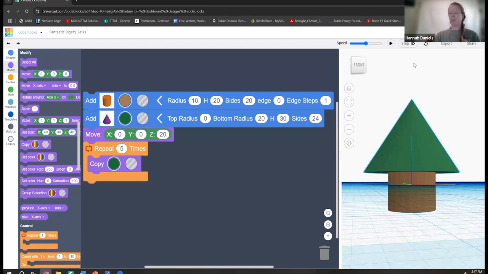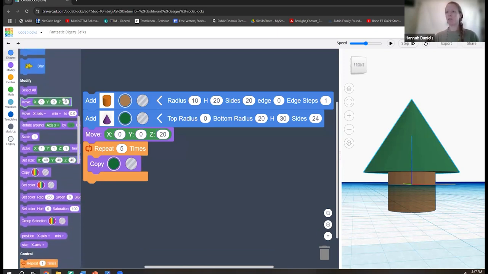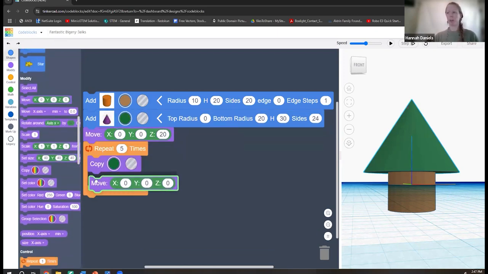So if I do this right now, it's just going to create a copy in exactly the same place because I'm not telling it to do anything with the copies yet. So the next thing I want to do is also have it move my copy. So I'm using a move command again. I'm just going to move it a little bit up in the z-axis again. We'll try 10 and just see what this gives us.